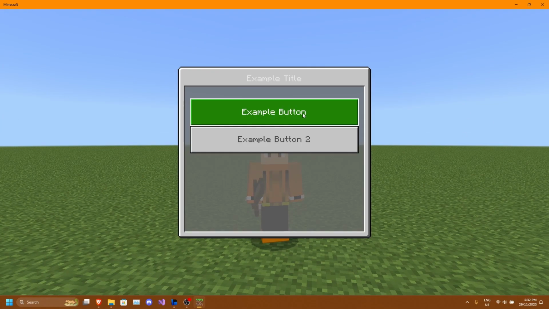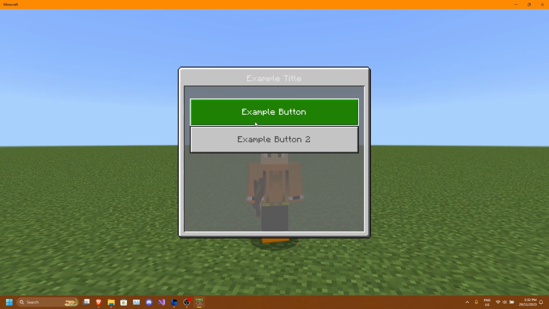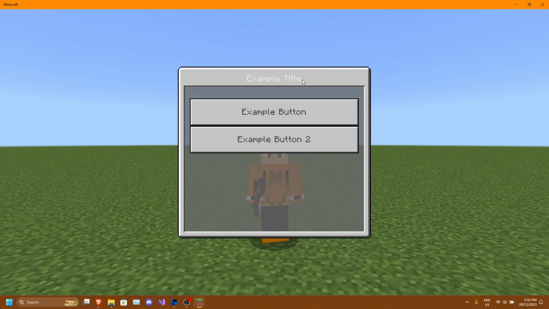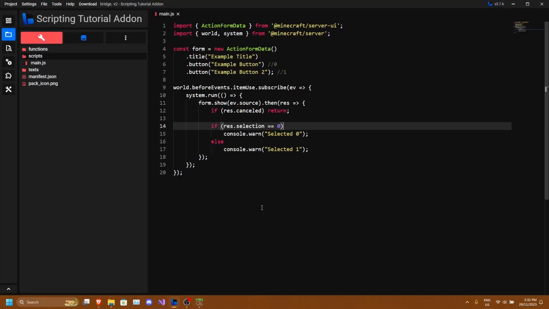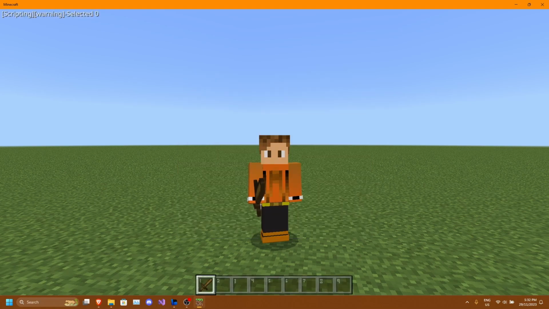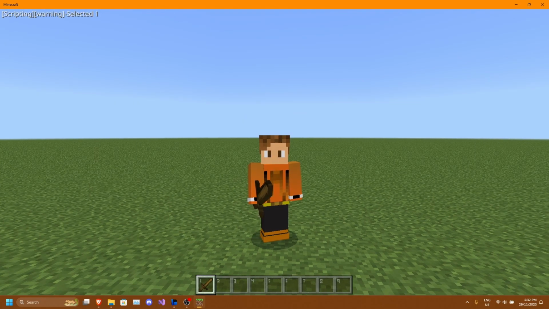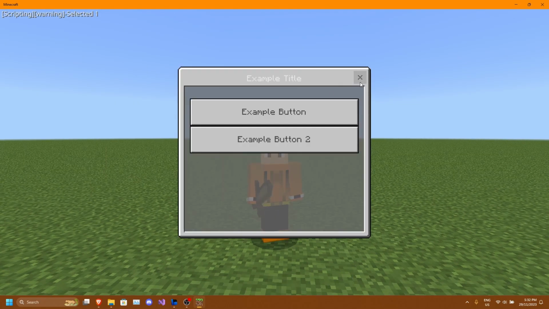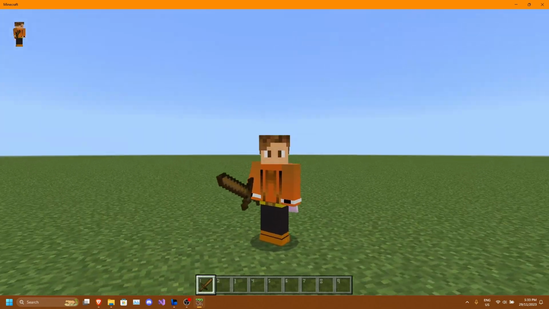And then once we right click on our sword or the item that you're holding, you can see that we've got our updated form here. And as soon as I click on the first button, it should say on the top, selected 0. Okay. So as soon as I click on this first button, it should say selected 0. And then as soon as I click on the second button, it should say selected 1. And then if I were to exit this form, it does nothing. So, looks like our form is actually working.